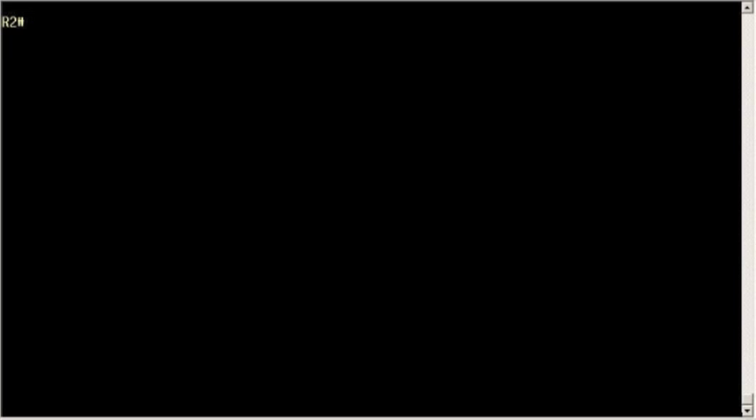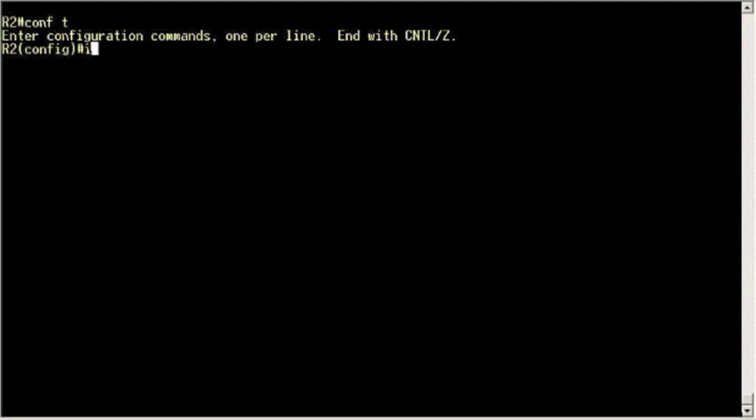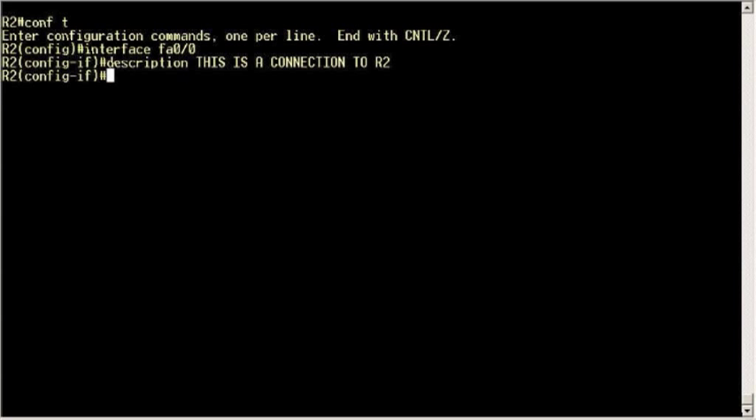You ready? Configure terminal, interface FA0/0, description, this is a connection to R2. IP address, we'll do 192.168.1.2. Oh, and this is a connection to R1. R2 is connected to R3. There we go. So let me redo the connection description. There we go. This is a connection to R3.